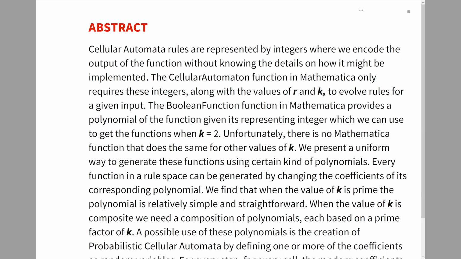Great. But there are certain things that I am interested in, and I wanted to see what kind of functions actually generate those particular outputs. So I started looking into that, and of course, the Boolean function in Mathematica actually does that for you. For k equal to 2, it is able to give you the polynomial that generates the function. That's good. But then, of course, I work in k equal to 3, 4 values, whatever number of values. And of course, the Boolean function doesn't work for that.